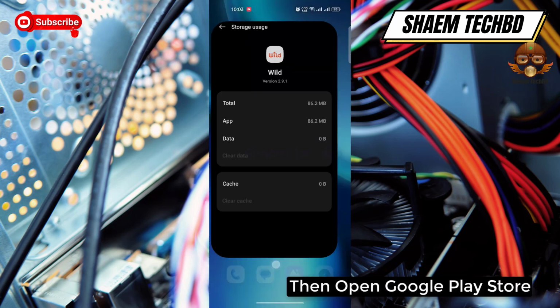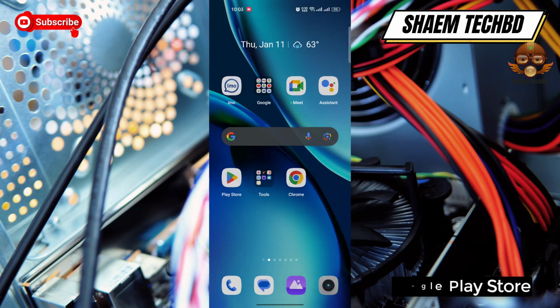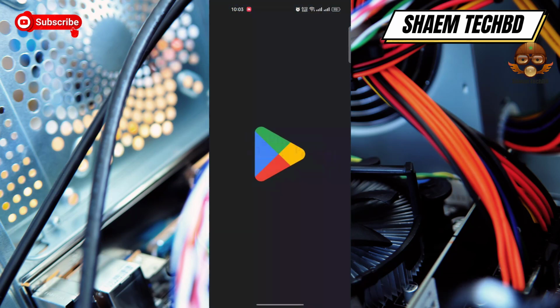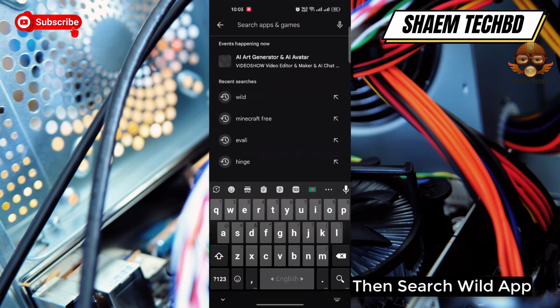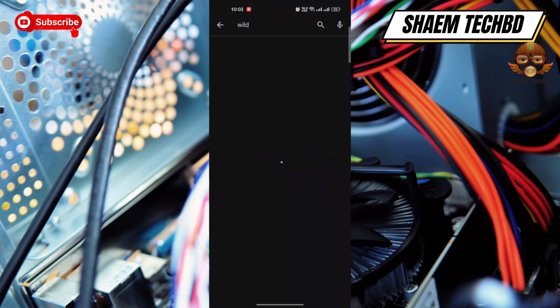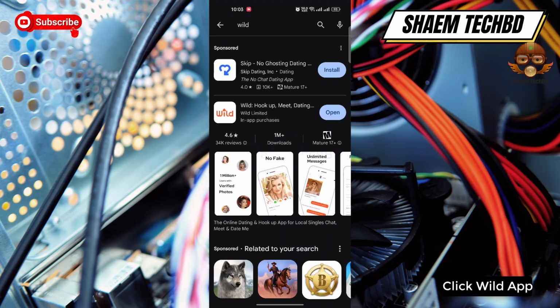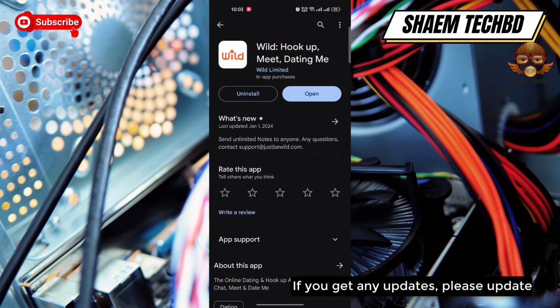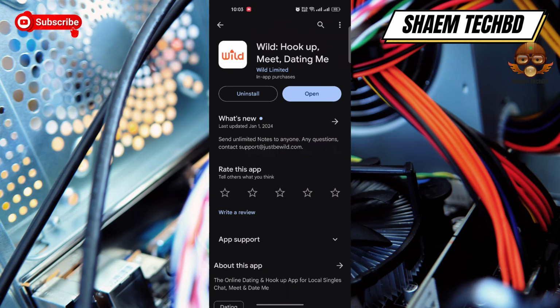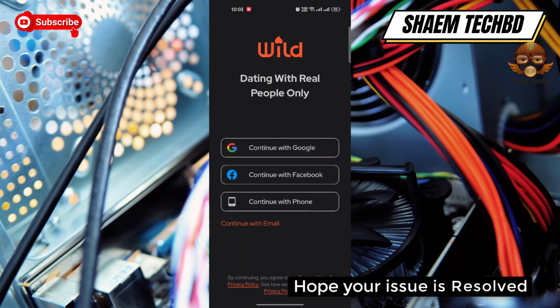Then open Google Play Store. Then search While app. Click While app. If you get any update, please update. Hope your issue is resolved.